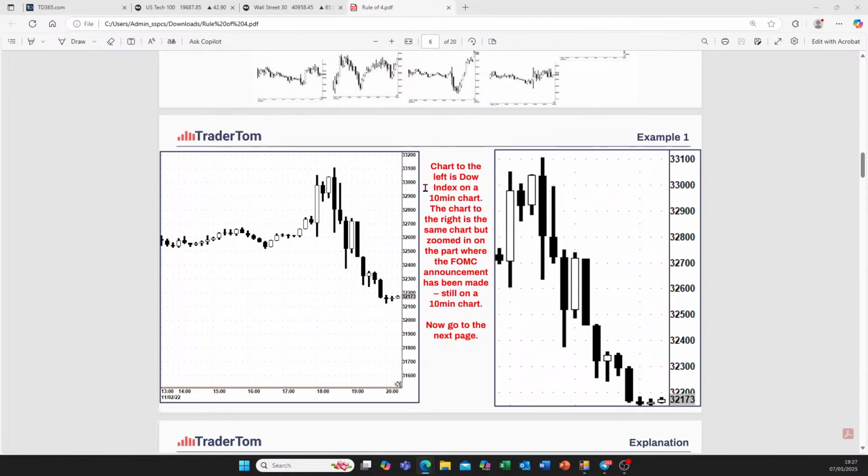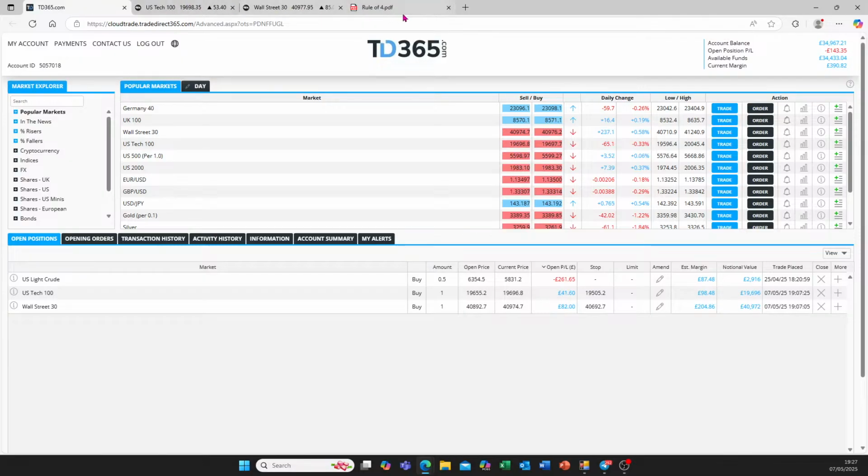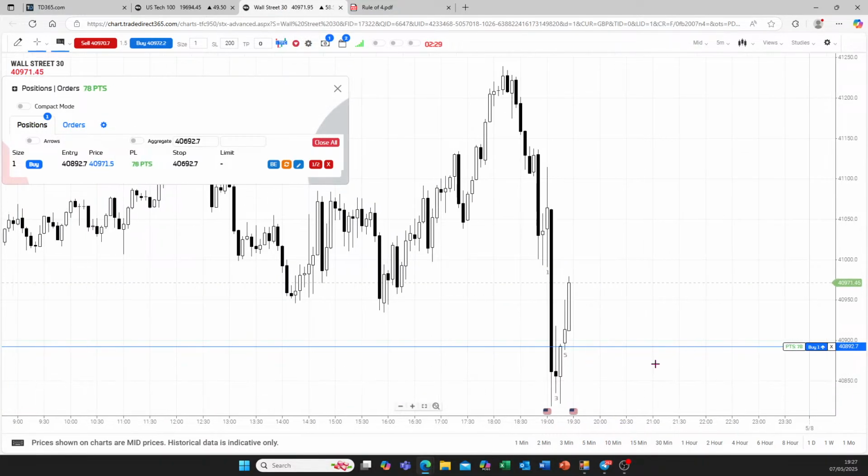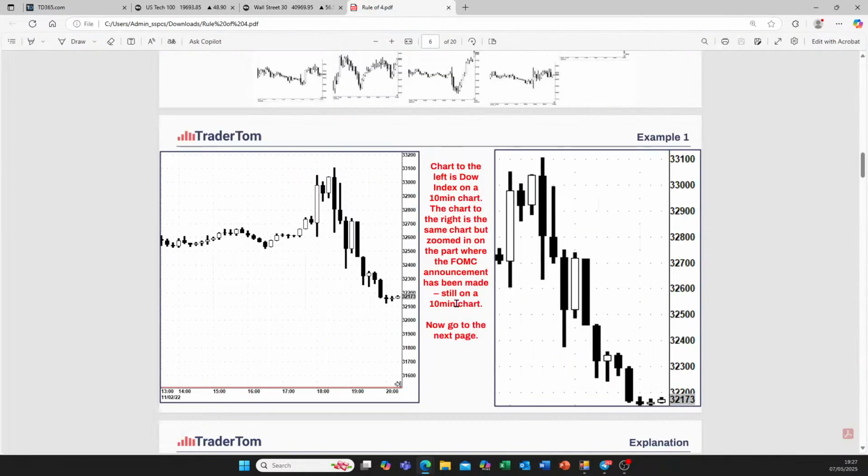The chart to the left is the Dow index on a 10-minute chart. While I would be using the rule of four on a 5-minute chart on news items that are released before the market opens, as you can see, I'm long the Dow already and the Nasdaq as well, but I have a different reason for doing that. I'm happy to tell you what it is, but let's just explain the rule of four first.